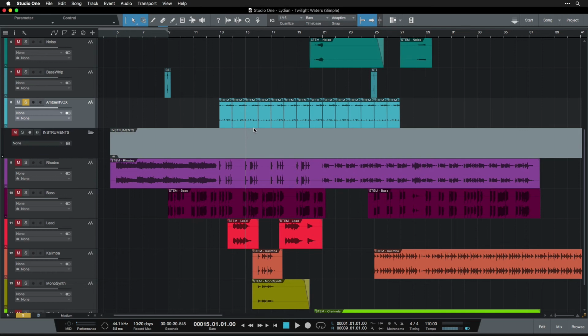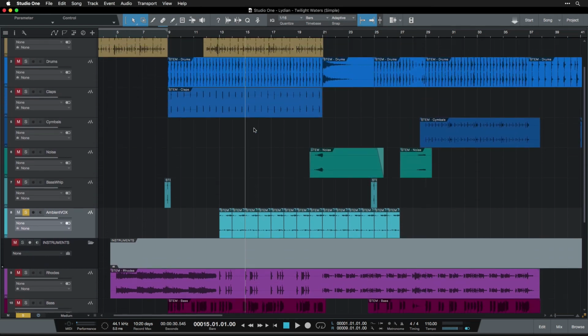So that's zooming and scrolling, which will get you around the song page here in the timeline, and getting familiar with all the tools about how to manipulate clips, copy them, move them, fade them, delete them, all that jazz. So in the next video, we'll take a look at looping and time stretching. I'll see you there.